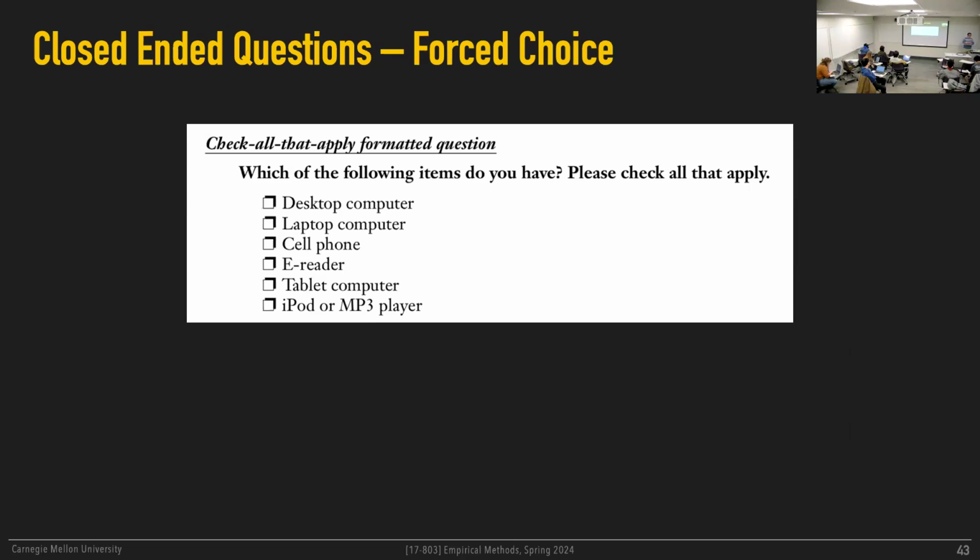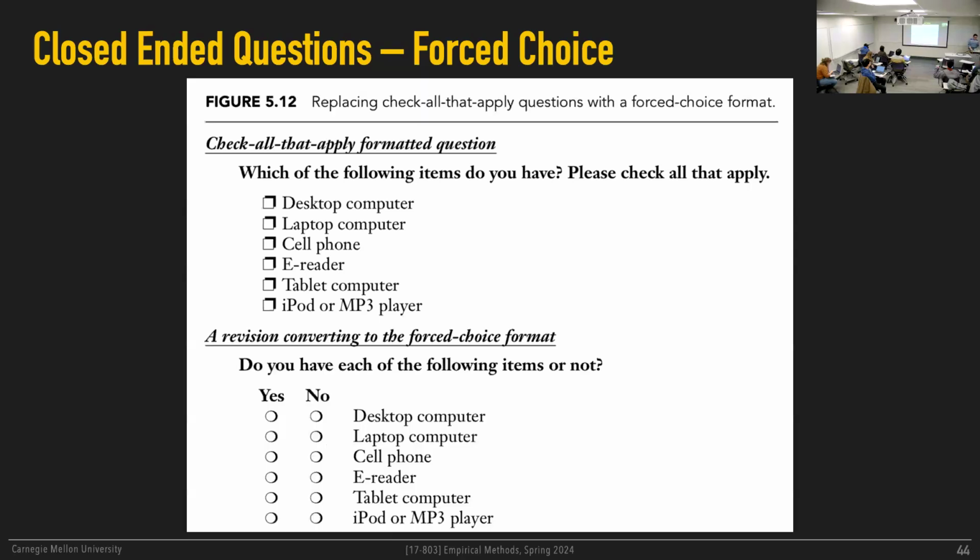Which of the following items do you have? Please check all that apply. Desktop, laptop, cell phone, e-reader, tablet, iPod, or MP3 player. Yes, okay. So this is the same point.